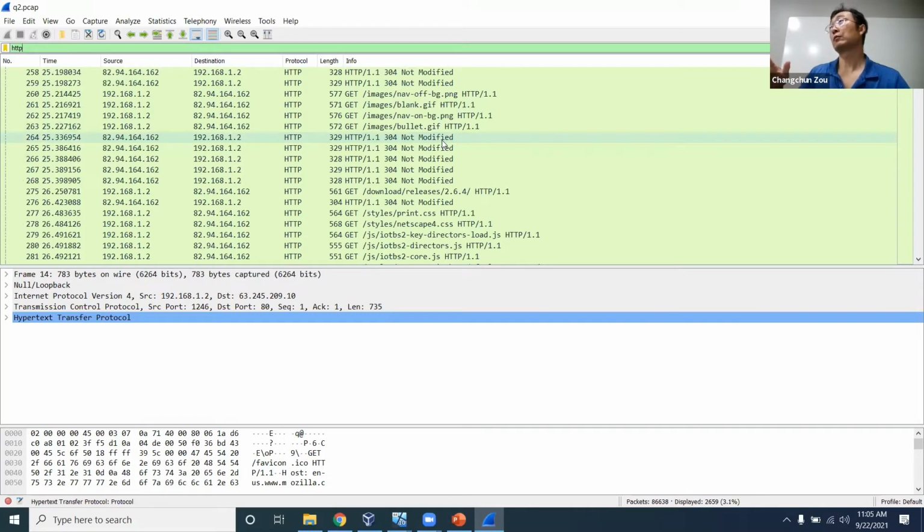Because if you visit a website, the first time you visit, you get all the image and text objects from the server. The second time you visit the same web server, your web browser probably does not need to download all these image objects again, because your web browser already has them cached in the browser program.